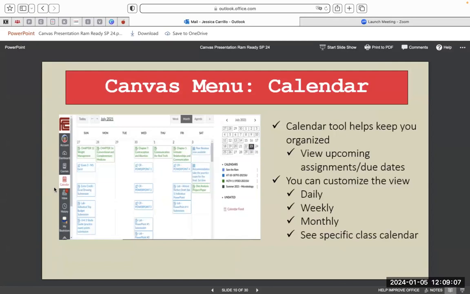Okay, and now we have the calendar here on the menu. The calendar tool helps keep you organized, and you can view upcoming assignments and due dates. You can customize the view by daily, weekly, or monthly, and see specific class calendars. Each color is a different class, which gives you an idea of what days you have due dates. It's very helpful and organized, and it's pretty much an agenda for you.